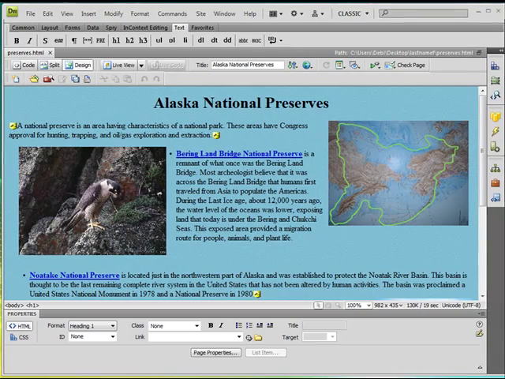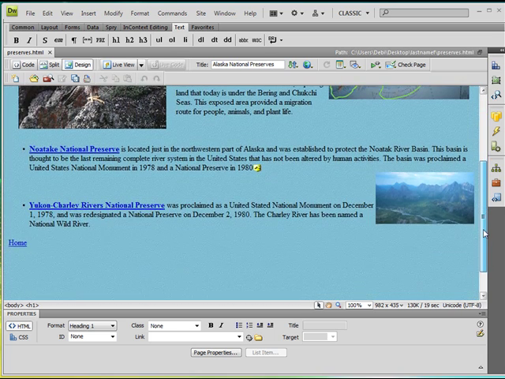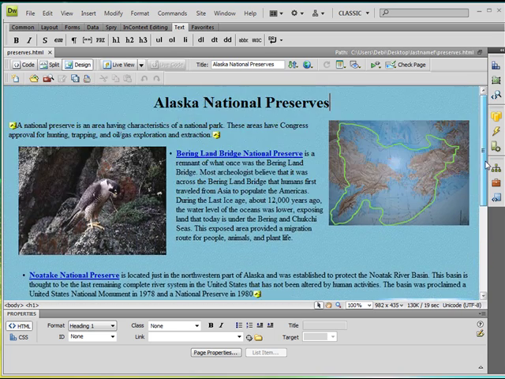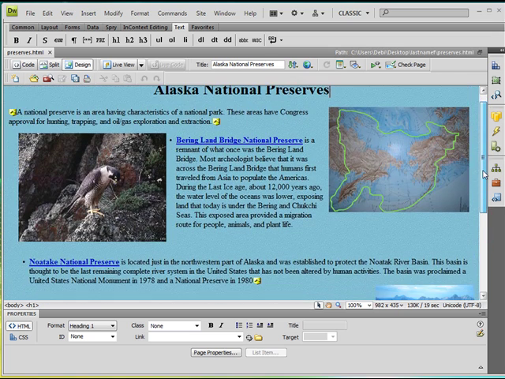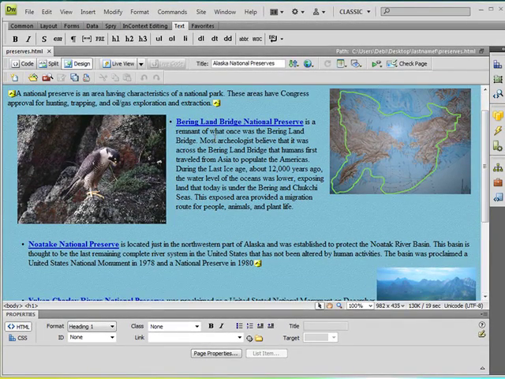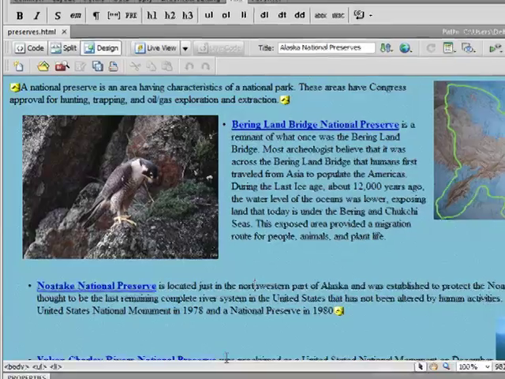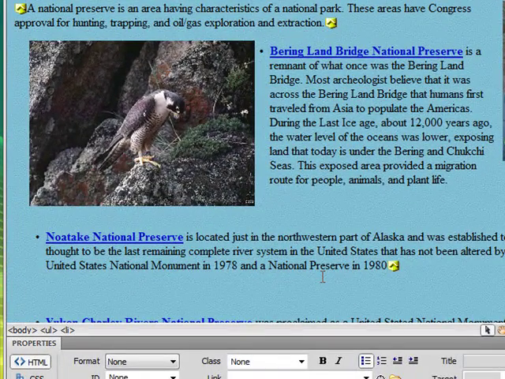I'm working in Dreamweaver CS4 and I'm going to fix an unordered list. When I look at this page in Dreamweaver, it looks like I have one bulleted list. But essentially what I have are three bulleted lists. I have one here, and one down here. Instead of one list with three bullets, I have three separate bulleted lists.